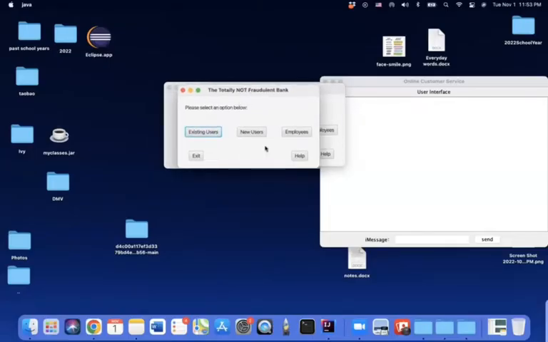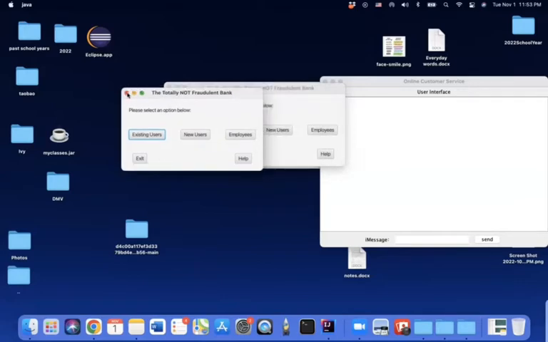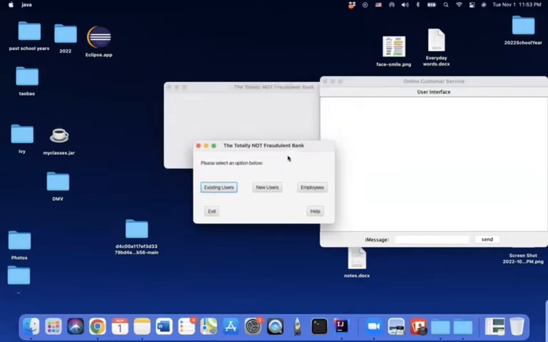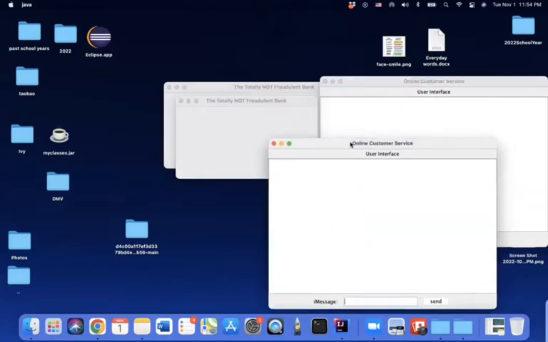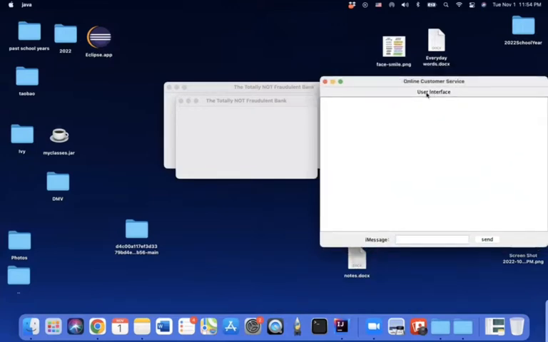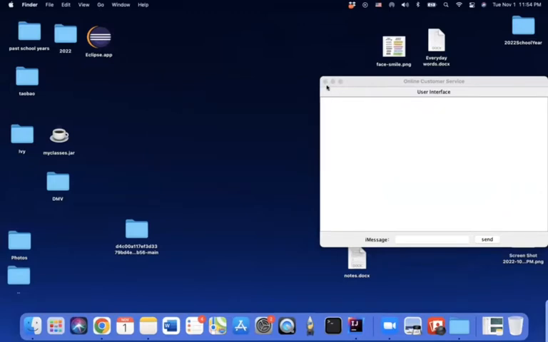If you can see my screen now, you see we have the pre-login window. Here we are supposed to click on the help, and it pops up the customer service, and here is the user interface. So basically, type and send is supposed to work, but this button doesn't work because we haven't learned this part yet.